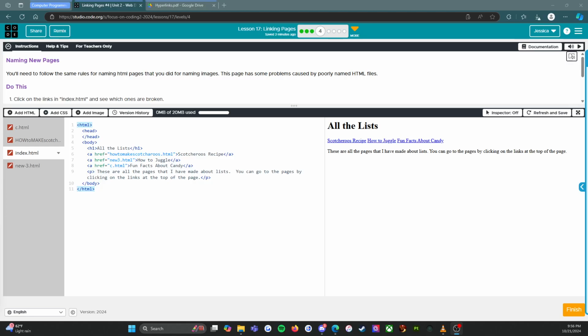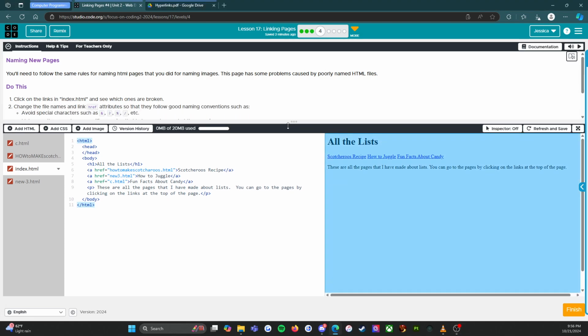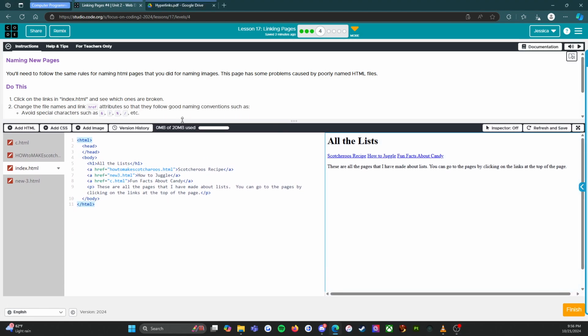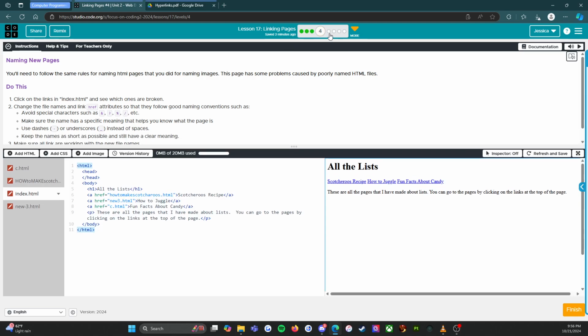All right, everybody, welcome back. We are on level 4 now. Let's keep going through and see where we end up. As you can see from the white dots, this is the first time that I'm doing it as well, so we're doing this together. All right, so instructions.